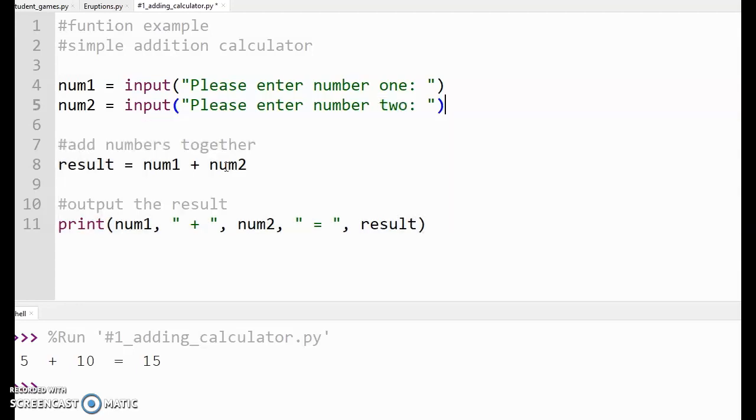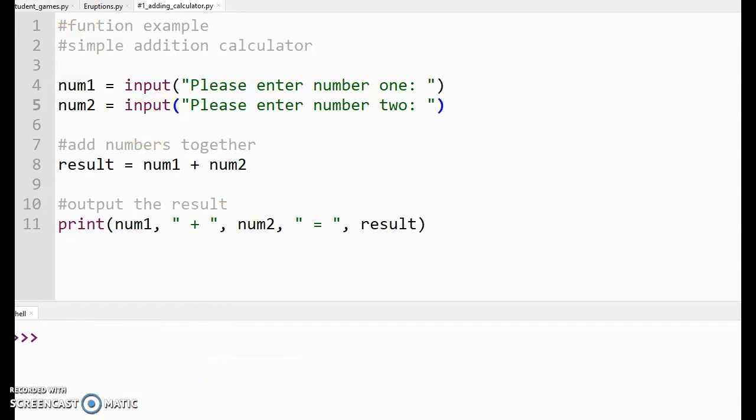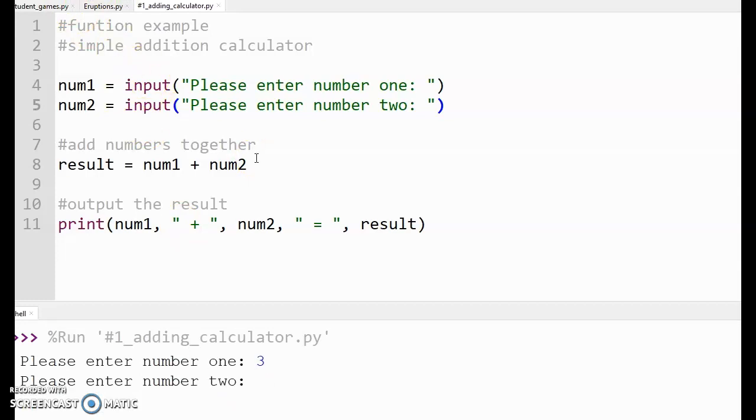I'm flying through this, you should know it, it's easy. Run it, please enter number 1, 5, or let me go 10 this time, and 12 or something. Right, 10 plus 12 is equal to, 10, 12. What the hell is going on there? Let's try that again. 3 and 2, we should get 5, and we get 32. Why is that wrong?